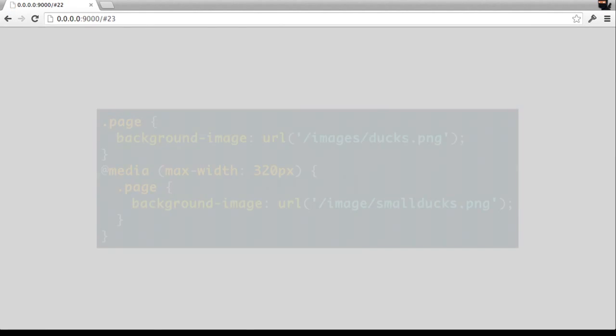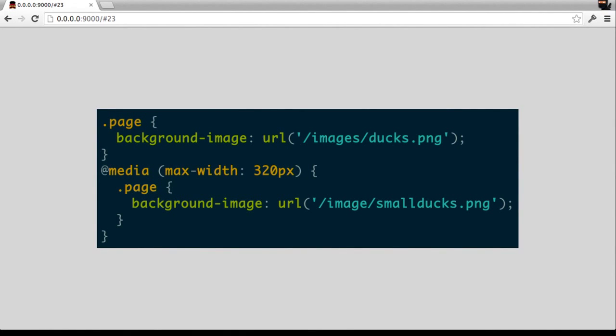Okay, so CSS images. How many of you are using media queries? Yep. Well, first off, if you didn't raise your hands, you should be using media queries for building mobile apps. Second, how many of you who just raised your hand have done something like this before? This is saying for mobile phones, I only want to download the small ducks image, but for everything else, I want to download the ducks image.